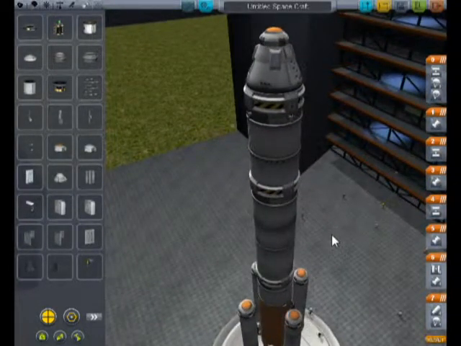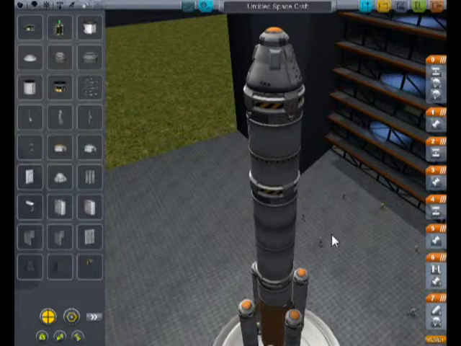I think that's about it. The next step will be launching this thing and seeing if we can get into orbit and re-enter.